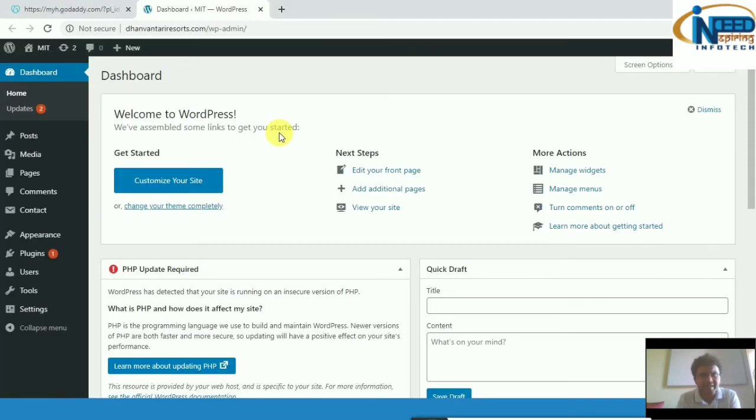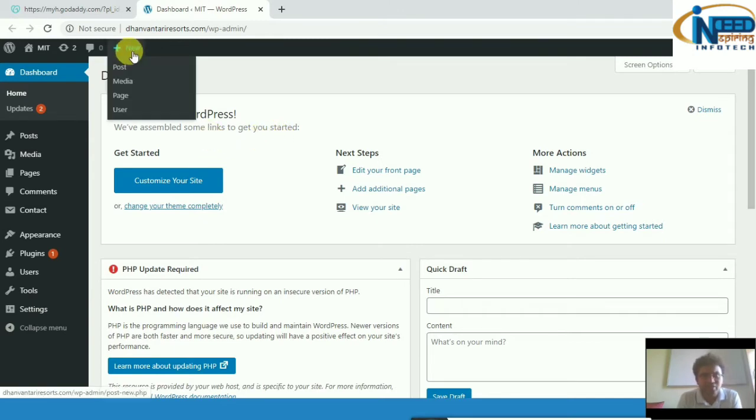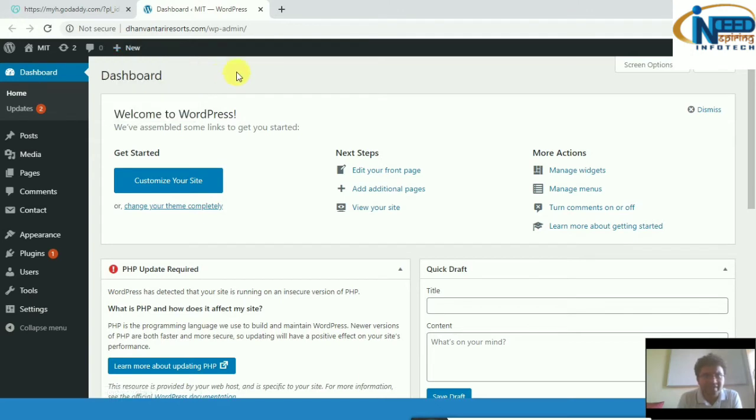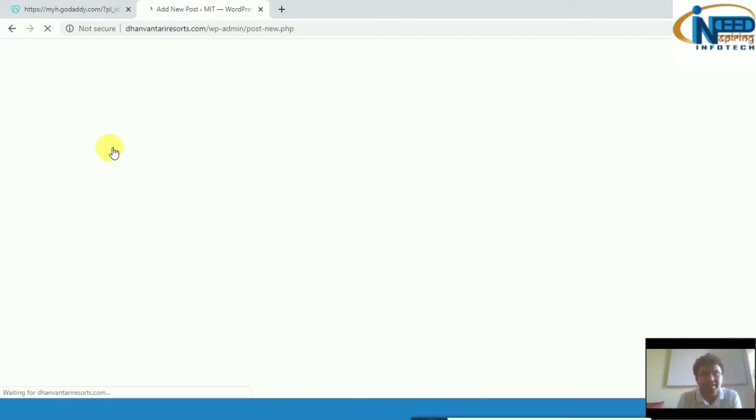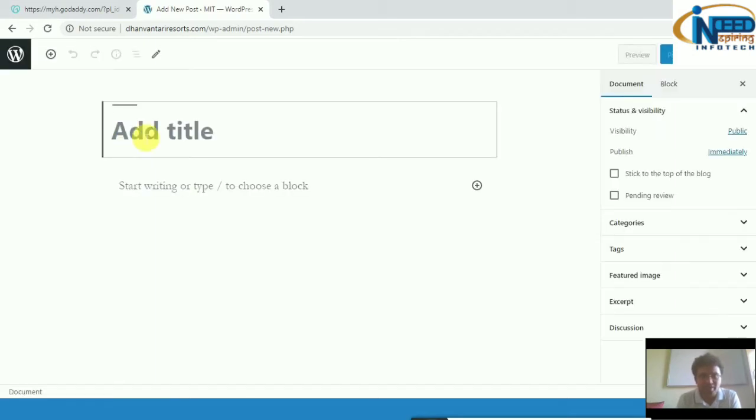So let us go to the website. Here you can see we are on the dashboard. There is a New section, and in the New section you can create a post or a page. The second way is in the left sidebar, where you have Posts and Add New. Let me go to Posts, Add New, and I will create a post here and publish it. You can see that it is opening up a new page where I can start creating a new post. Let us wait for it. So this is how it has opened.